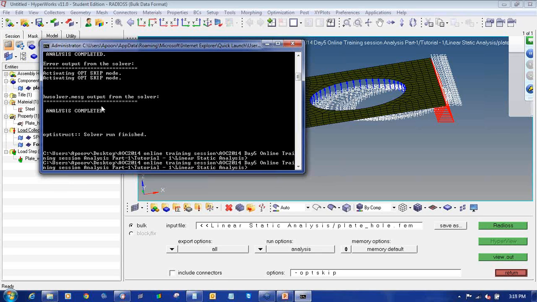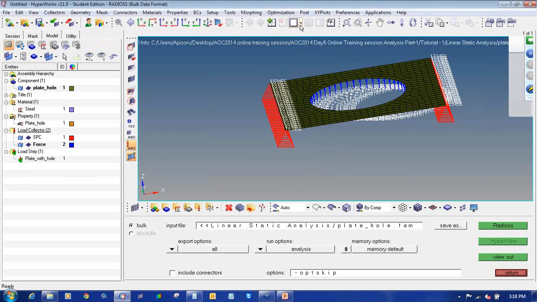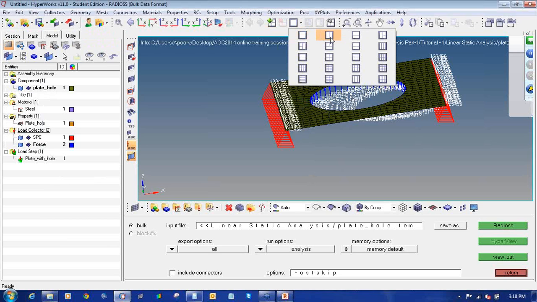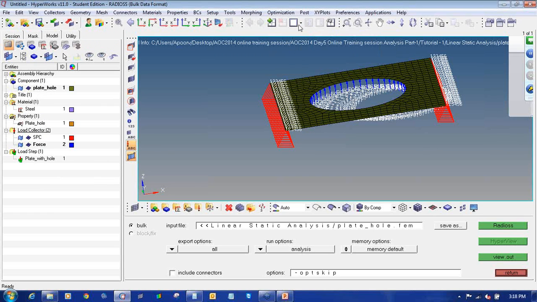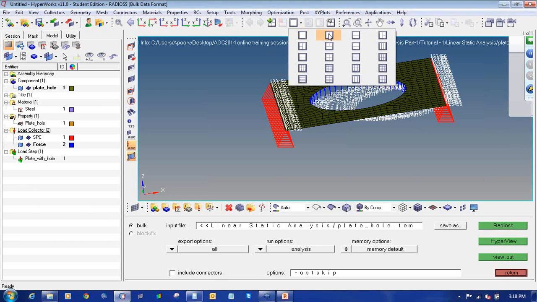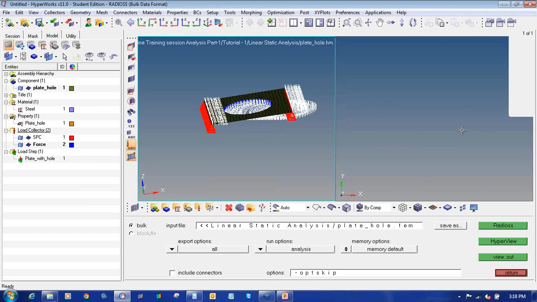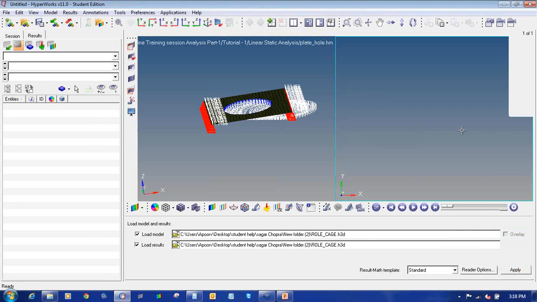Once this message comes, close the solver window, go to the visualization options at the top, and split this window into two, that is on the page window layout panel. Select the drop box, divide the screen into two and click on the second screen. Once you click on the second screen, it will redirect us to the HyperView GUI, in which we will load the result file.